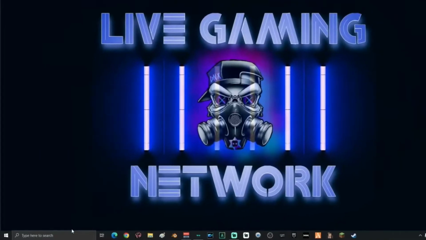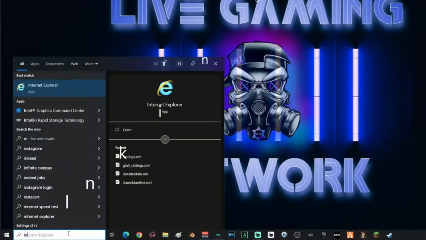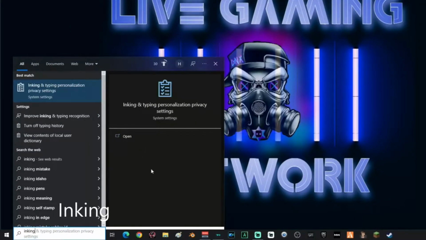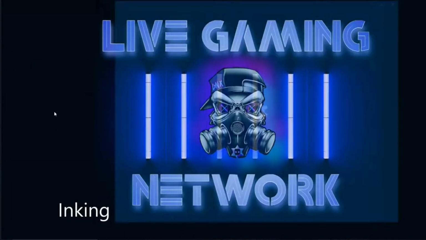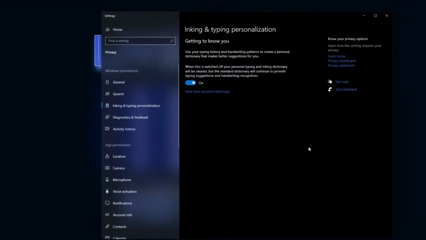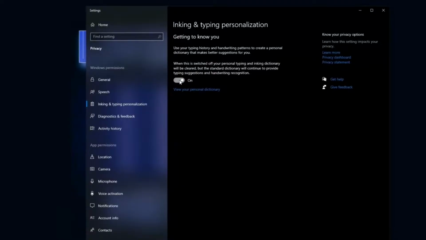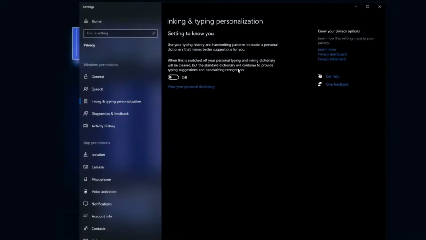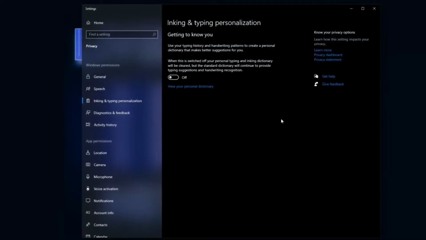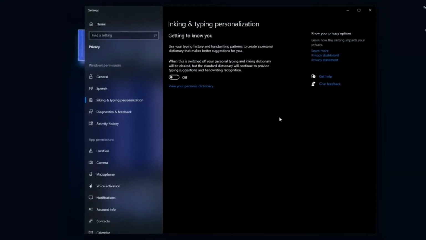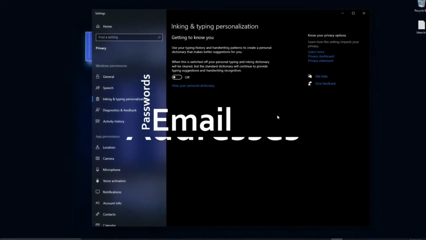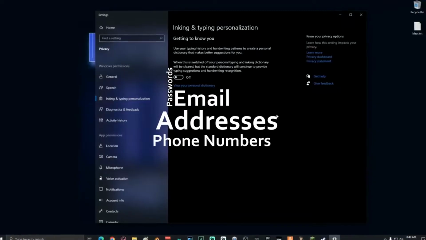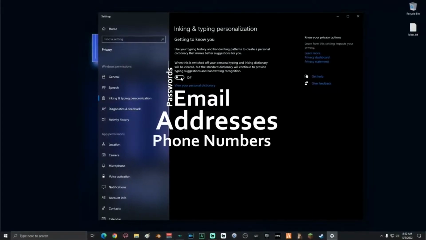All right, next you're going to go down into the search and type in inking, I-N-K-I-N-G, and then select inking and typing personalization privacy settings. Once you're on this page, go ahead and turn this off. What inking and typing personalization does is track every single thing that you type on your computer. Passwords, email addresses, phone numbers. You definitely want this turned off, you guys.